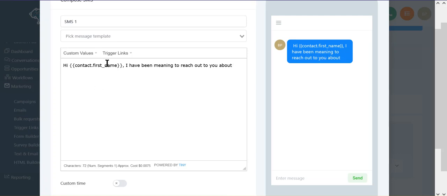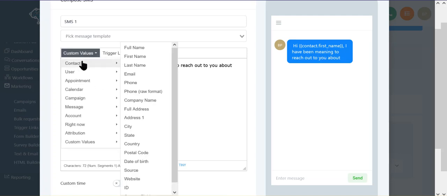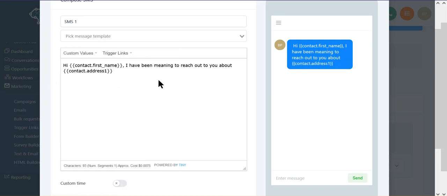So you can say, hi John, I've been meaning to reach out to you about contact address 1. This is where we will import the property address into when we import data, which we'll see subsequently here. So again, our message says, hi John, I've been meaning to reach out to you about contact address 1.